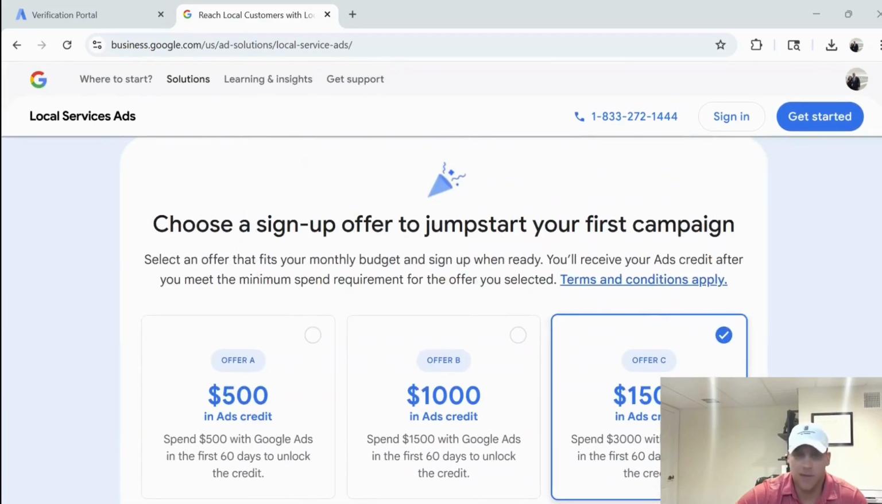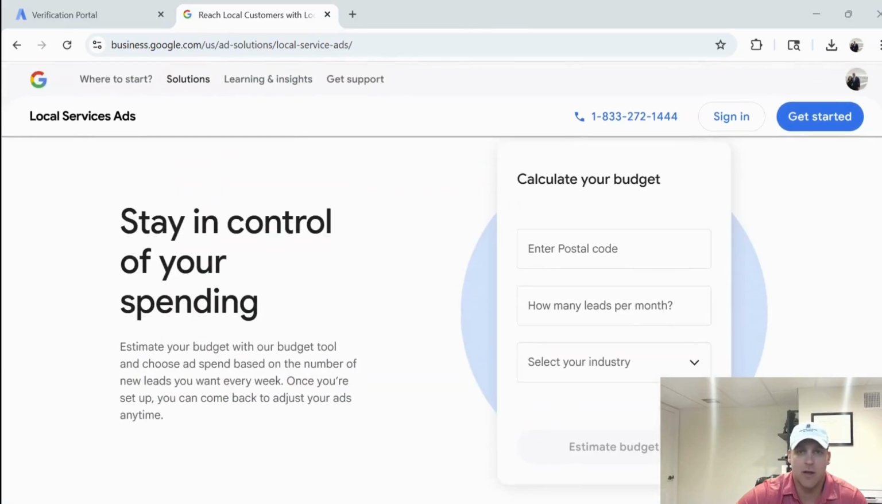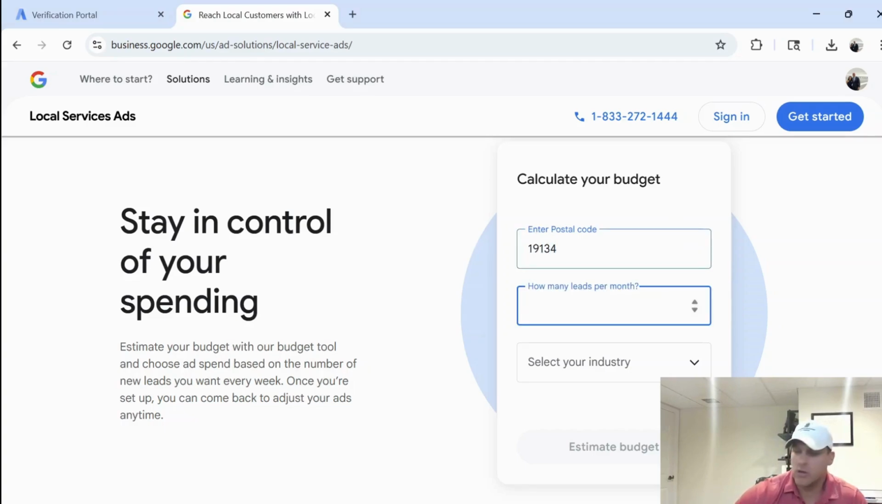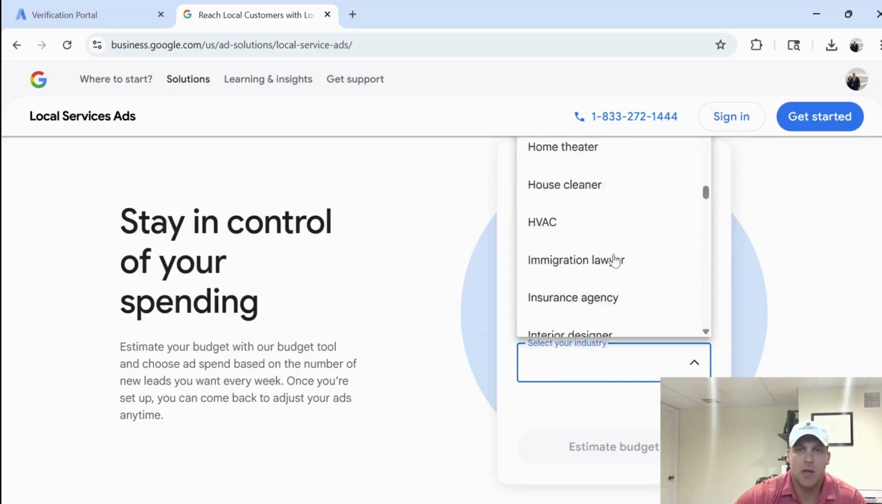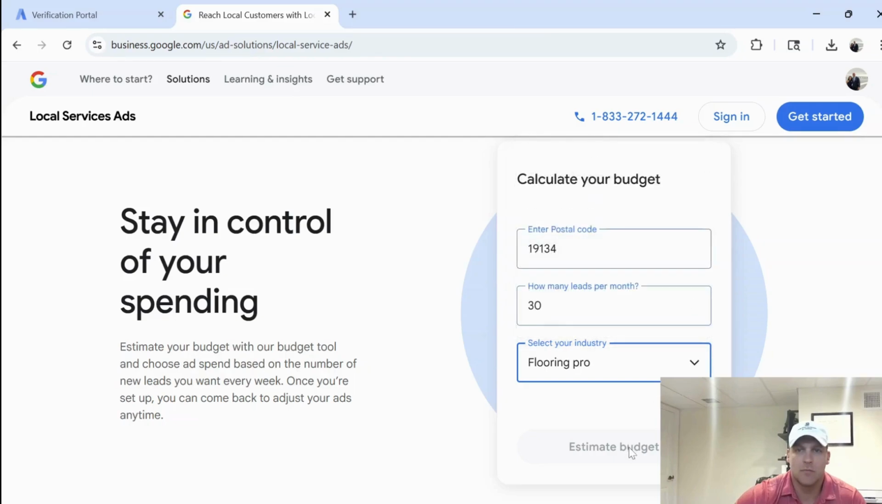And before I claim the credit, I want to scroll all the way down and calculate your budget. So this is really directional, and I say it's a conservative estimate, but it gives you some good information, like a baseline of what your budget should be. So I'm in Philadelphia. I want one lead per day, and I am, say, a flooring pro. Takes a minute.